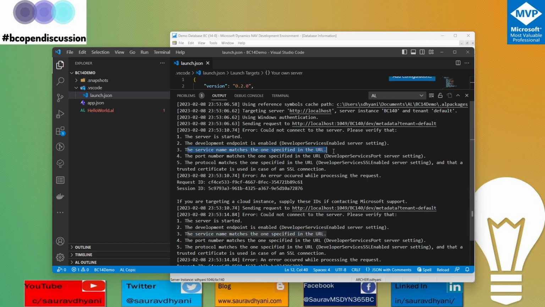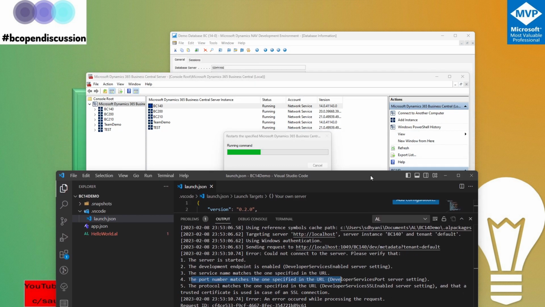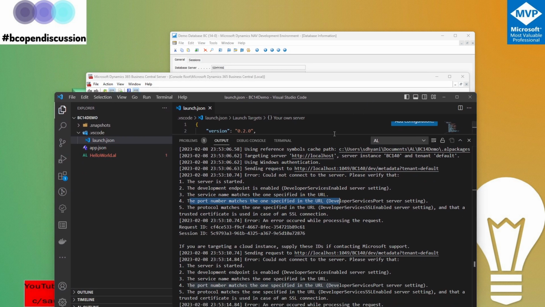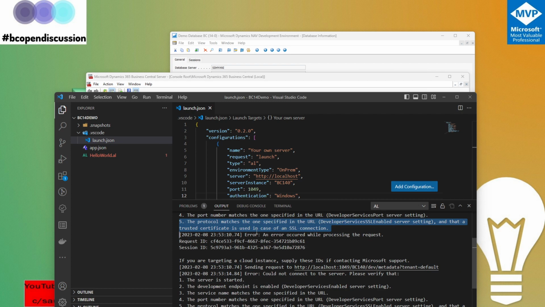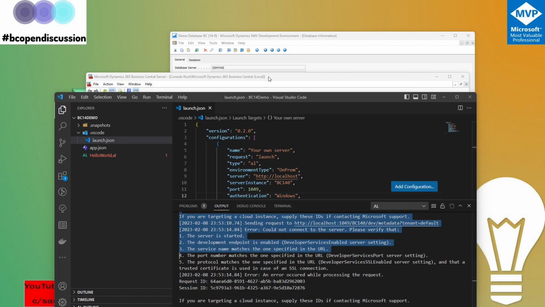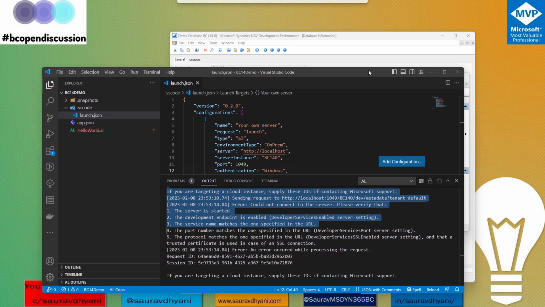The service name matches in the URL. Yes, we have BC140 set here, which is the service pointing to the database. The port number matches the one specified in the URL, which we have done. The port number is 1049, and that's what we have set up here. The protocol matches the URL and the trusted certificate in the SSL connection, which we are not using, and then the error has occurred. Okay, so the service is restarted.